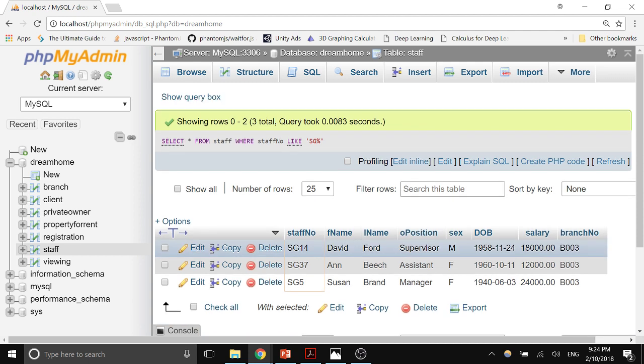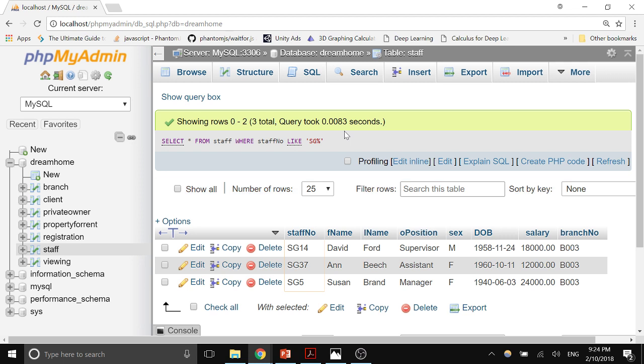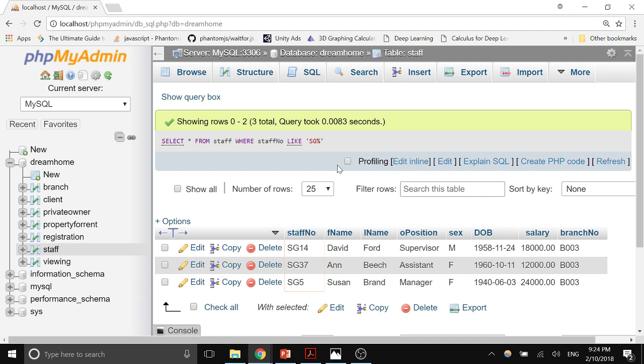Now this is one way to use the percent sign. The percent sign does not have to go at the end. It can also go at the beginning, and it can also go in the middle. If you know the characters at the beginning and at the end, and you're looking for a certain sequence in between those, you can place the percent sign in between.